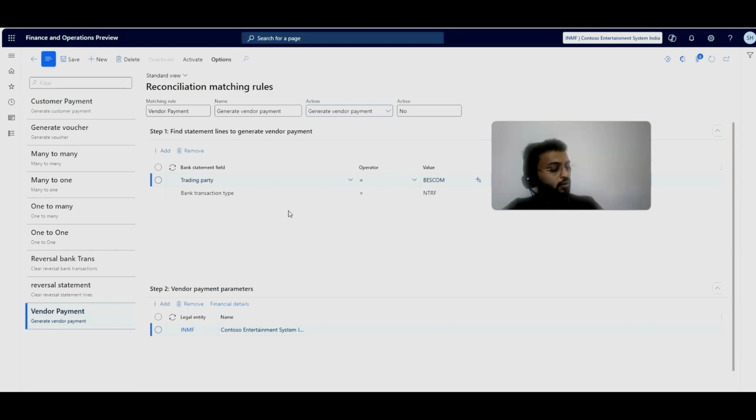So this transaction will be auto debited from your bank account, but you are not aware of it. At the time of the bank reconciliation you come to know that this is my electricity charge and I forgot to enter it in my ERP. At the time of the bank reconciliation such a transaction will come across to you, and through this rule this kind of transaction gets an automatic vendor payment entry.